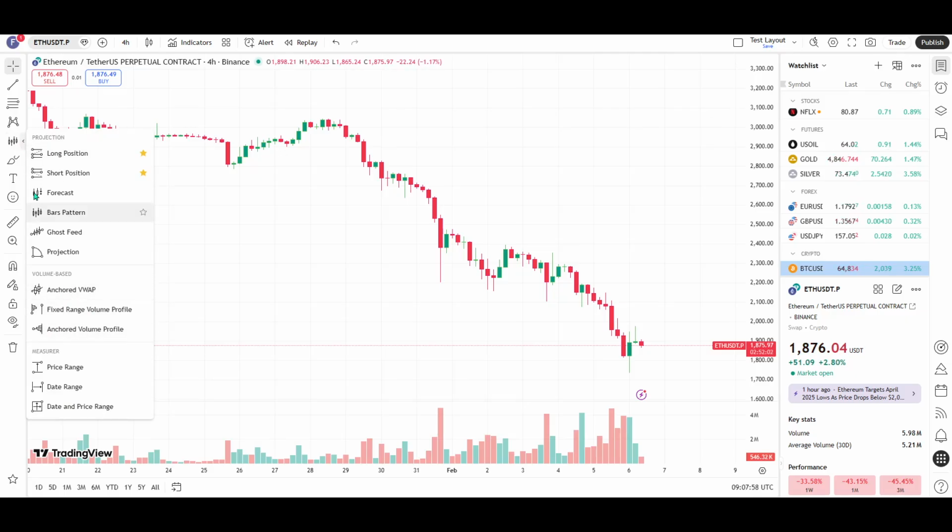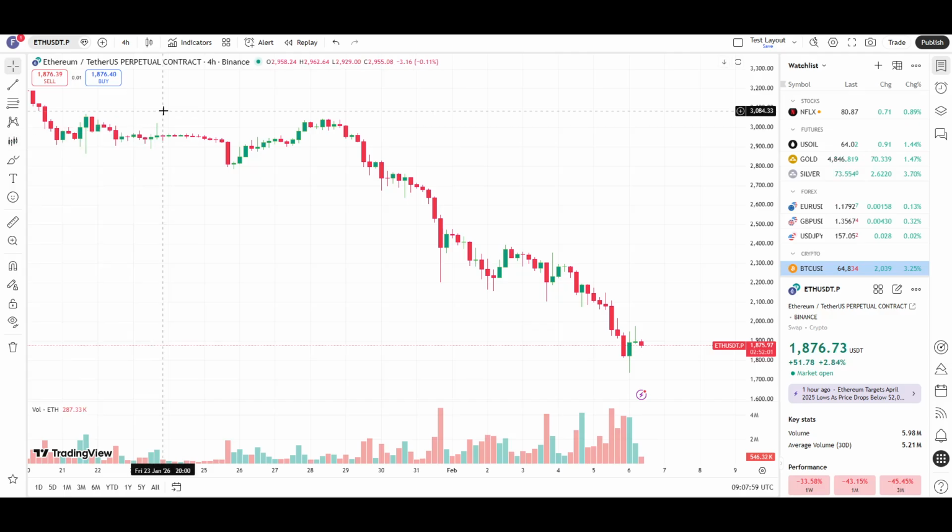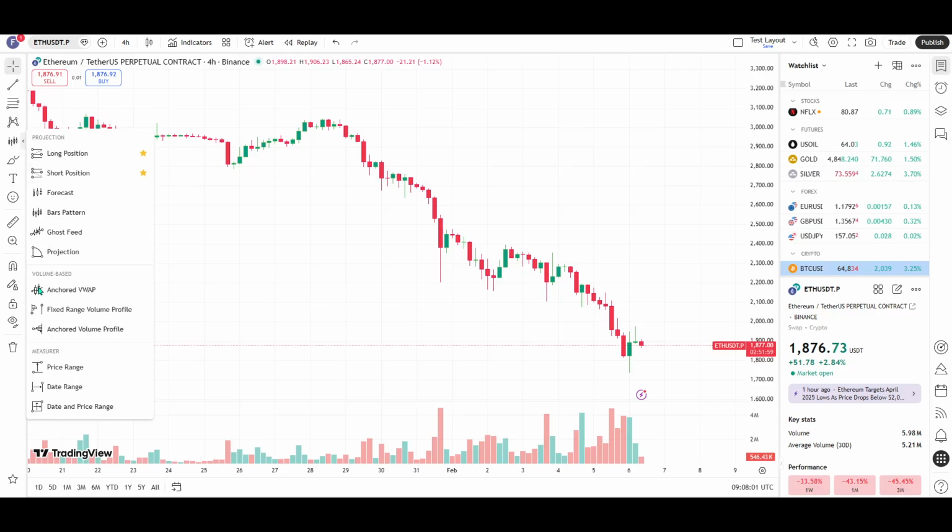If your toolbar looks a little different, don't worry. Layouts and themes can shift icon positions slightly, but the caret expansion works the same way. Once expanded, you'll see a selection of volume-based profile tools you can add to your chart.